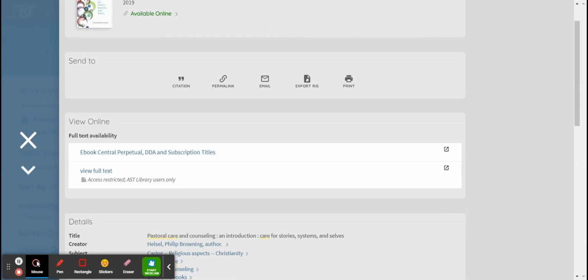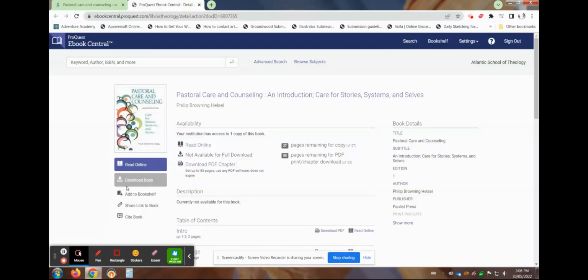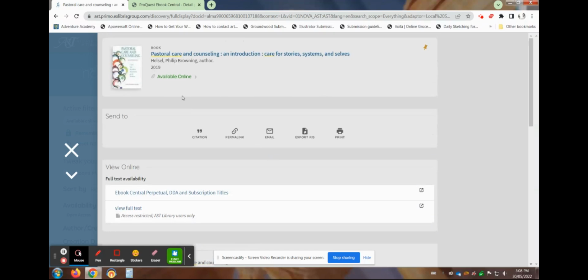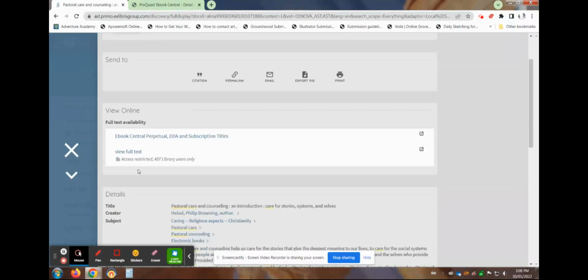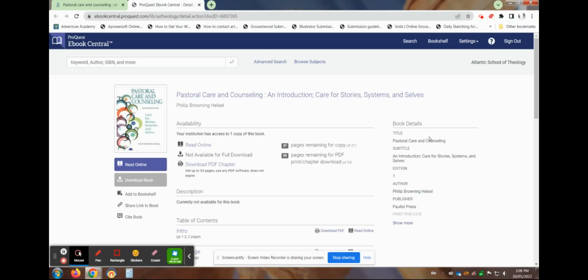Okay. View online, full text availability, you'll see right here. So let's view the full text. Let's get access to this book. So what's opened is a record for the ebook on its own platform. You recall we were in this window, we had performed a search. We were looking at an ebook record, Pastoral Care and Counseling: An Introduction. We went down here to view full text, and then this window opened up, and we've been taken to the platform where the ebook resides.